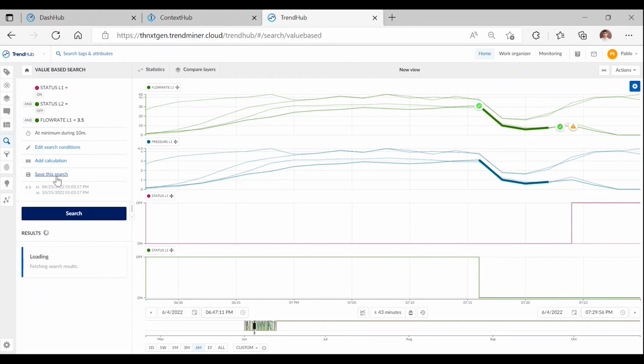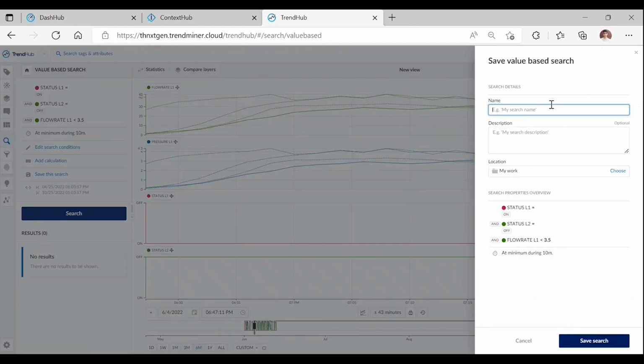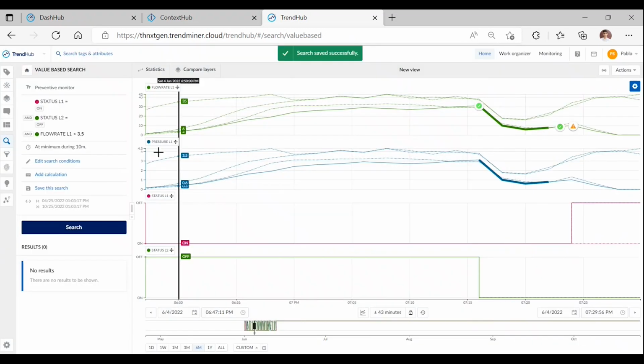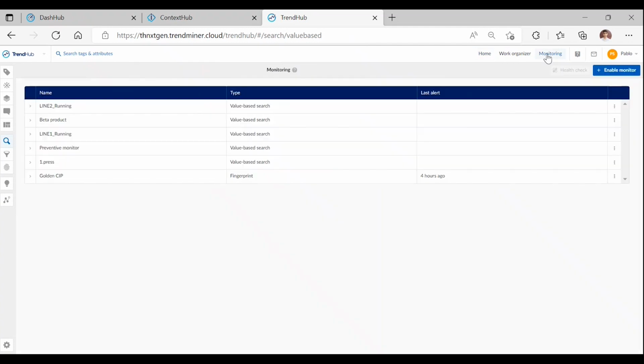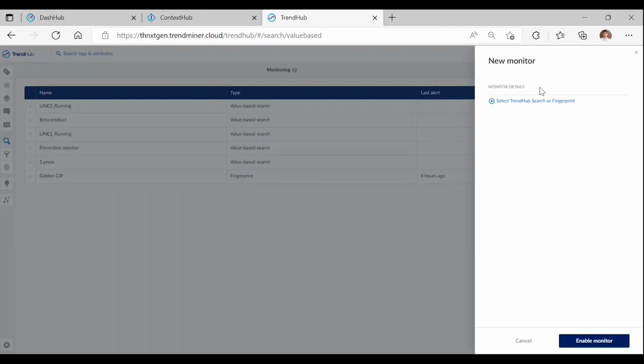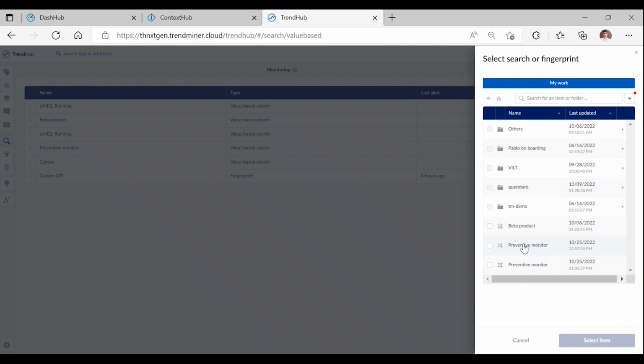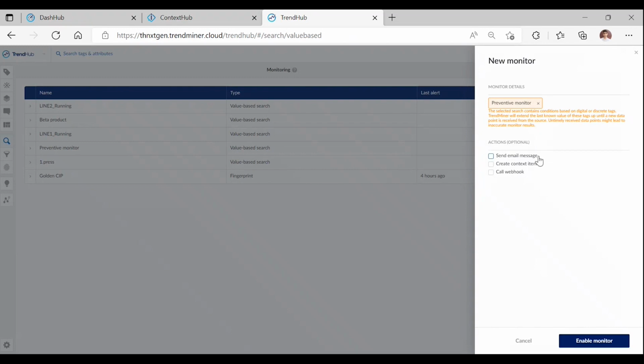We can search, but we have to save the search and call it preventive monitor, for example. I can save it. And once I have saved the conditions that we have to avoid being met in our process, we can enable a new monitor based on that search. There is this one. Sorry, this one. Select the item, and I don't have to fill this option for now.